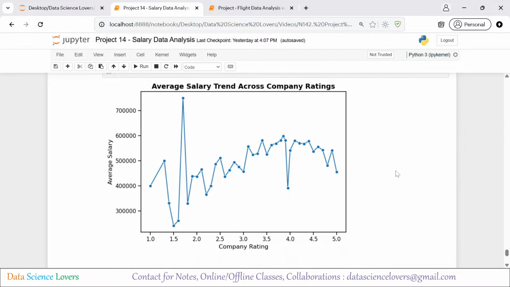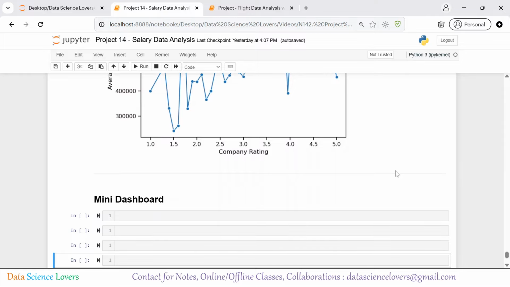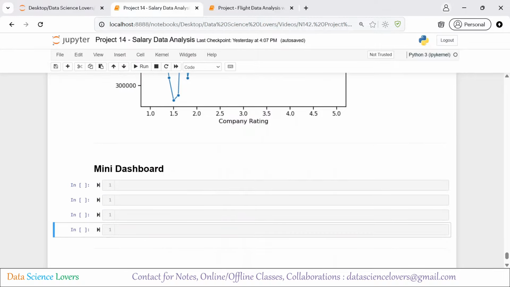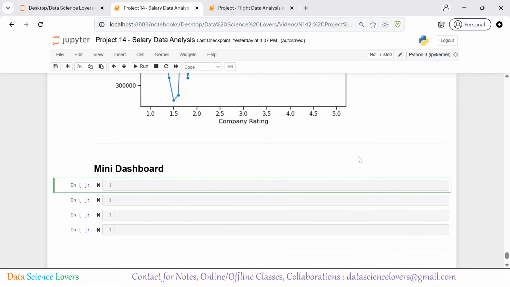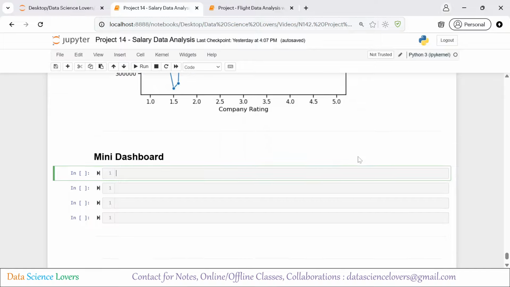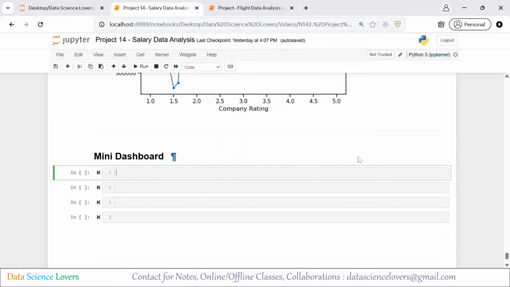At the end of this project, we will summarize everything in one simple mini dashboard. In this mini dashboard, we can include our salary distribution, which will be shown by a histogram. We can consider rating versus salary, and average salary by rating, which can be shown by a line plot. We will also consider the top locations by salary.